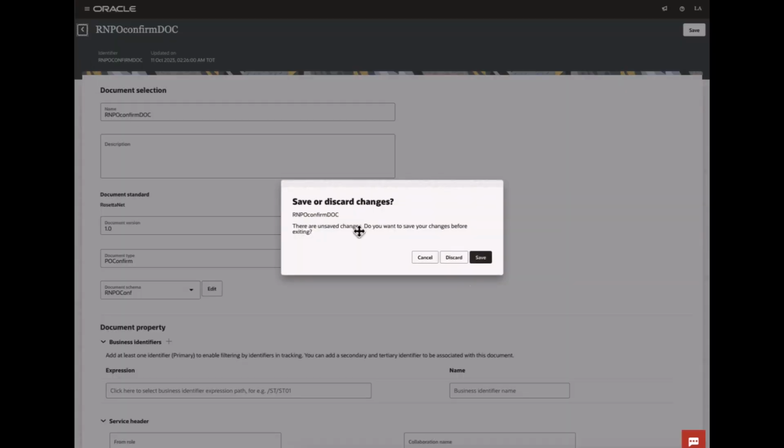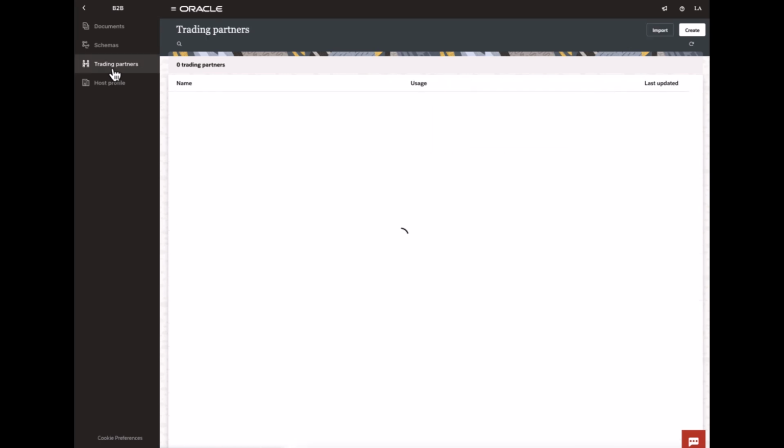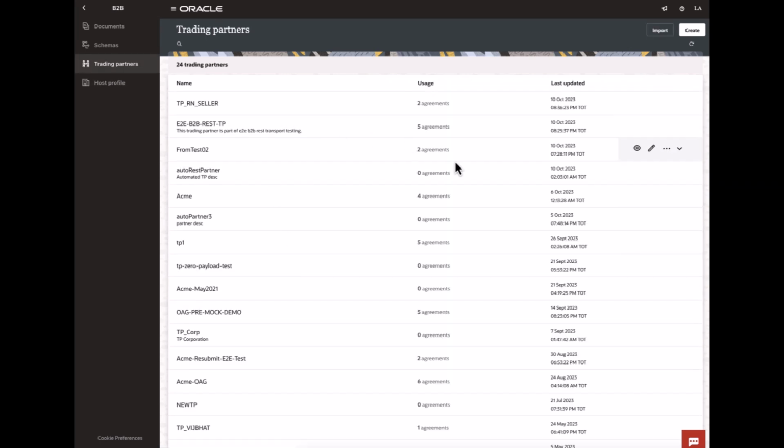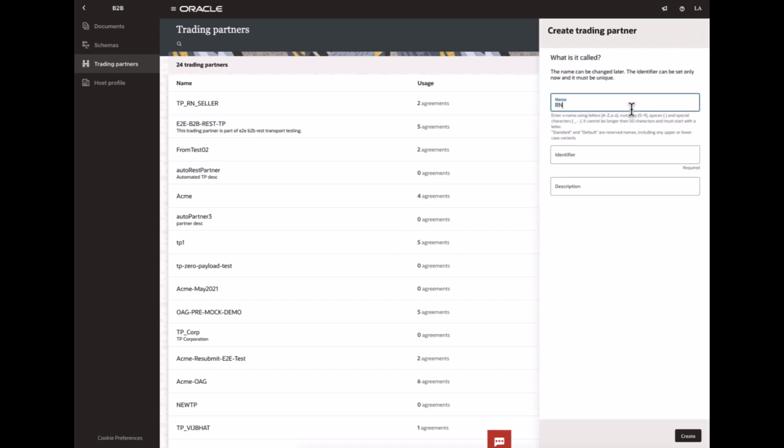Once the document has been set up, we can now create a trading partner. The creation of trading partner remains the same. You create an RNTP.